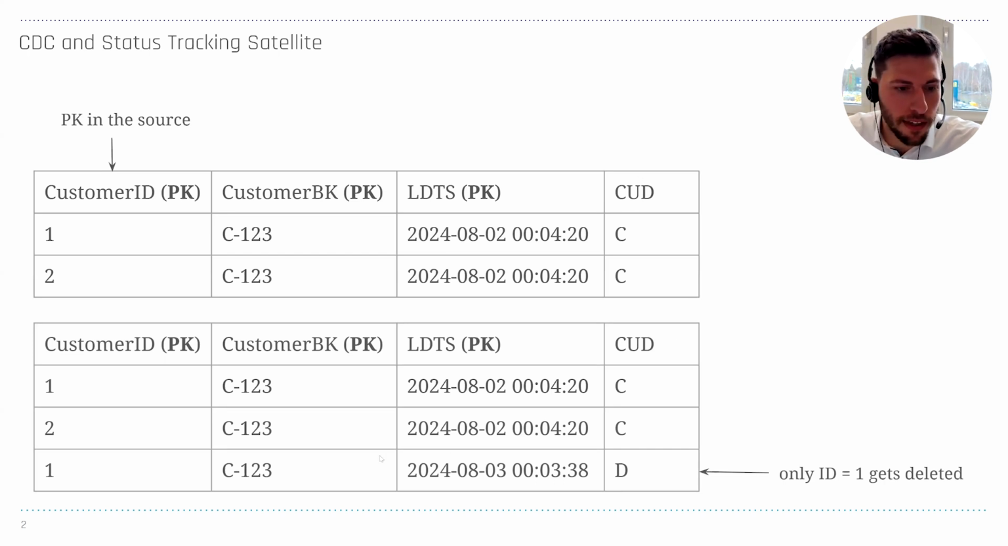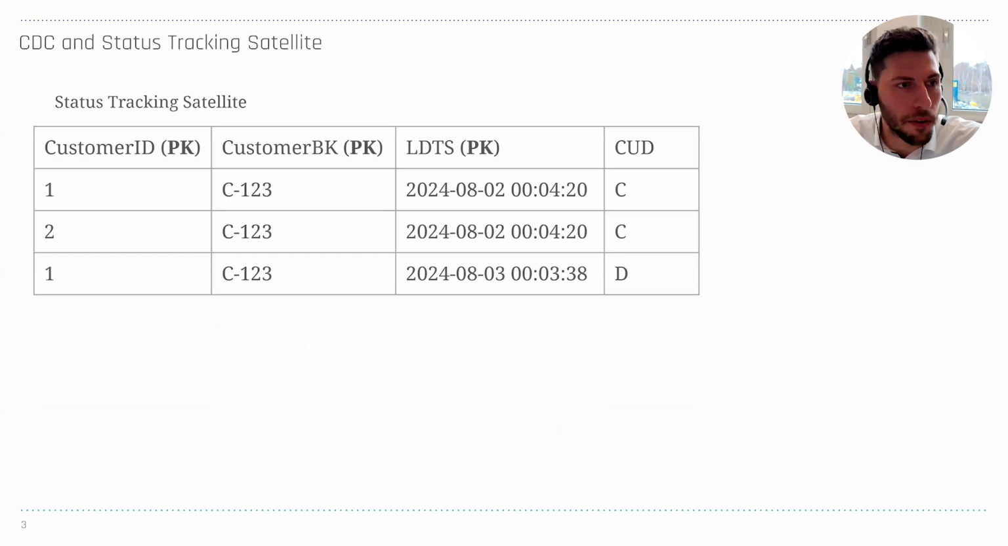On the next day here, we see that we got a delete, but this delete only refers to the customer ID number one, right? So this is also important to know for multi-active: not the whole customer got deleted, but the combination of the customer number with the multi-active attribute, which is the customer ID in this case. So how would this look in our status tracking satellite here?